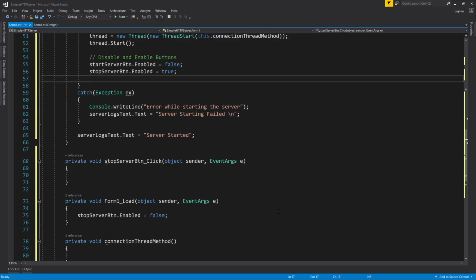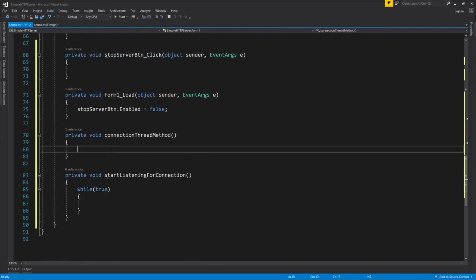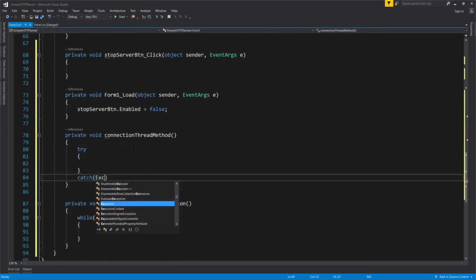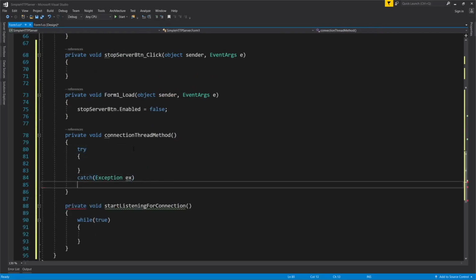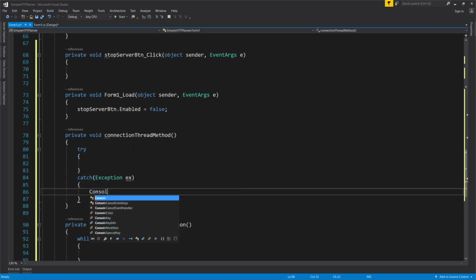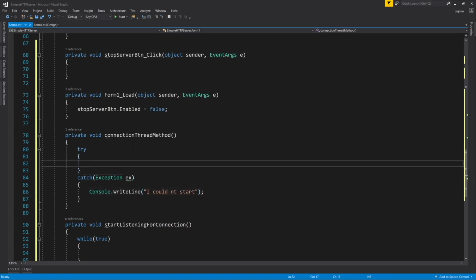Okay, that's perfect. Inside here, what are we going to do? We need to create an endpoint. So how are we going to do that? Give a try catch exception ex, then inside here just console dot write line, then specify I could not start. So here we want a few things, that is the IP endpoint, which will be the endpoint to which the server will be listening. That is the actual socket, and the IP address to which it will be listening.